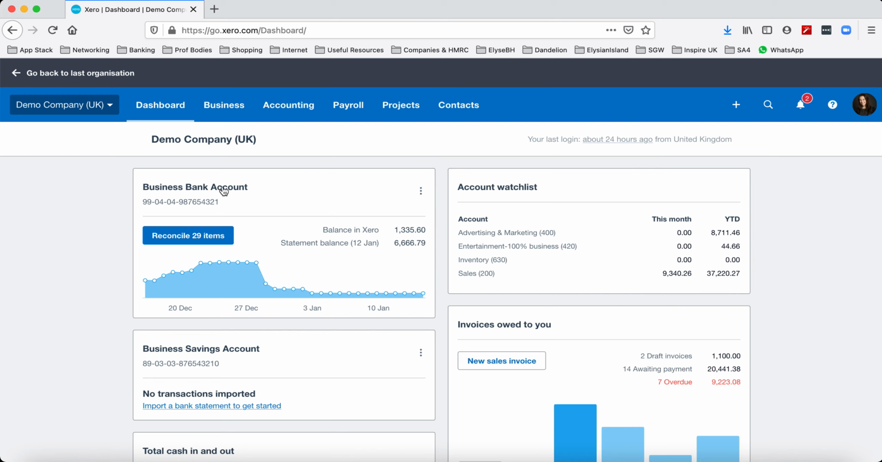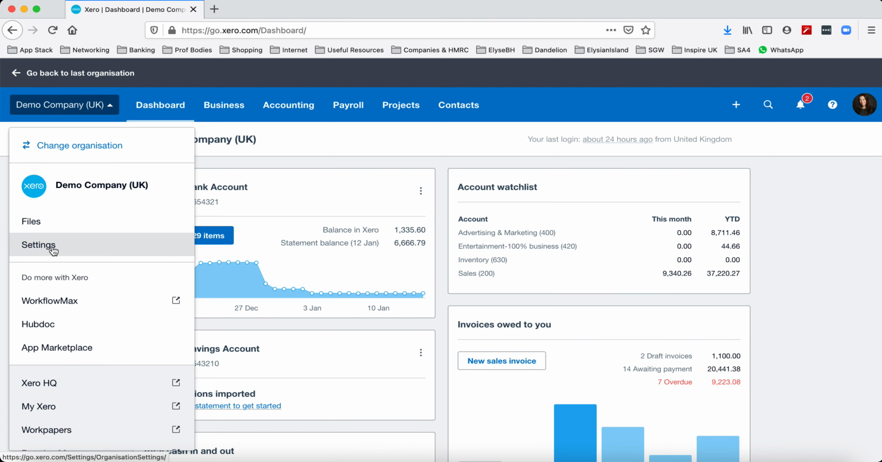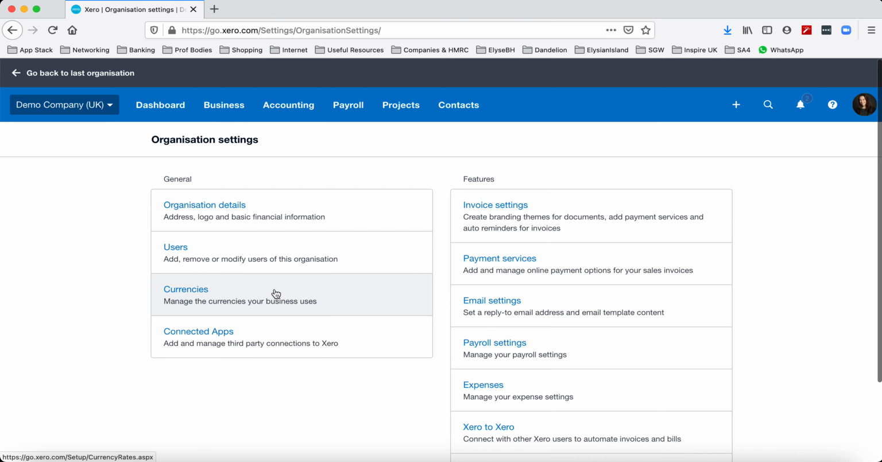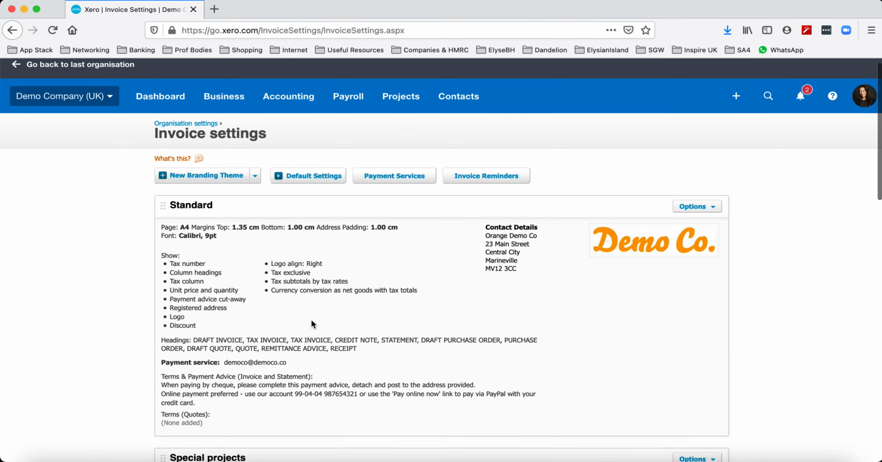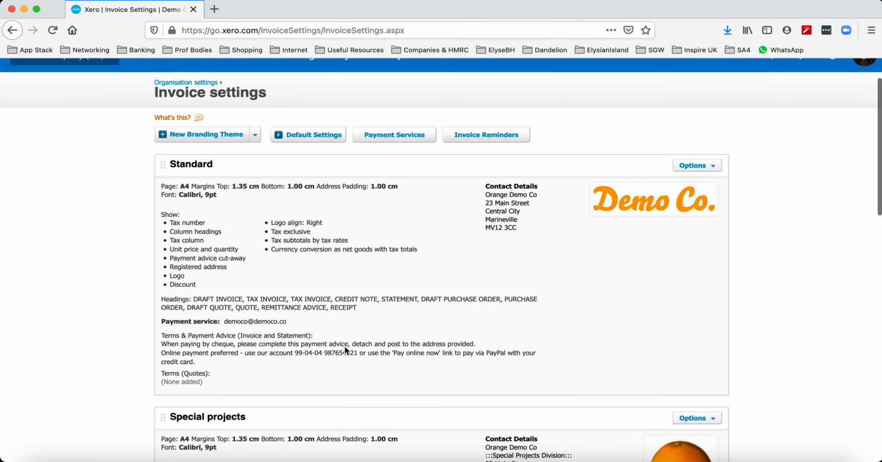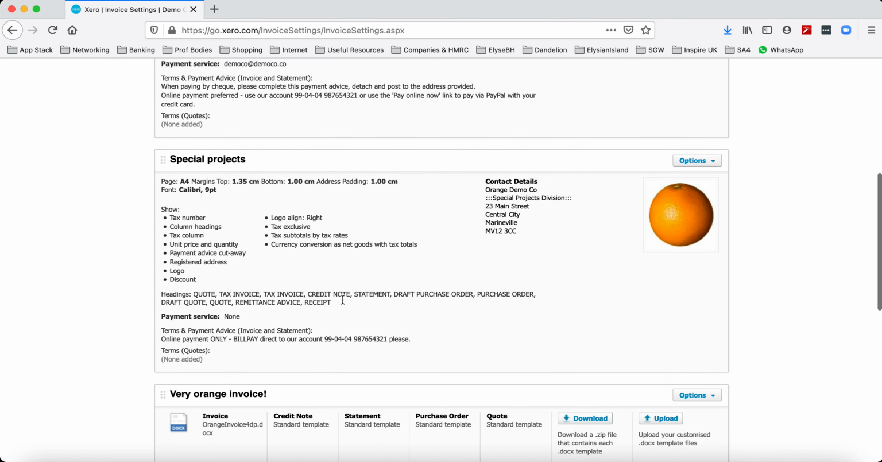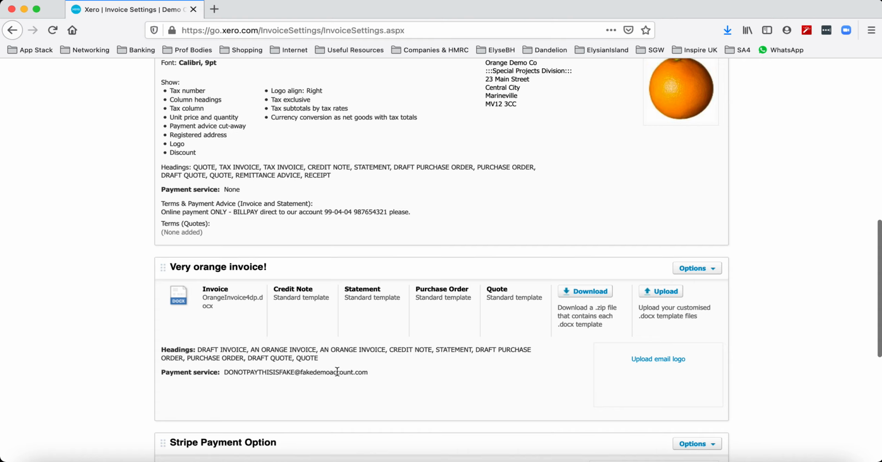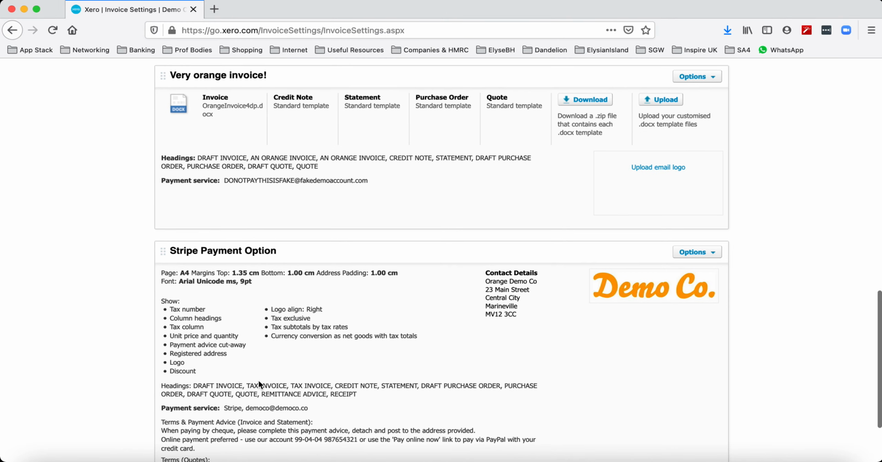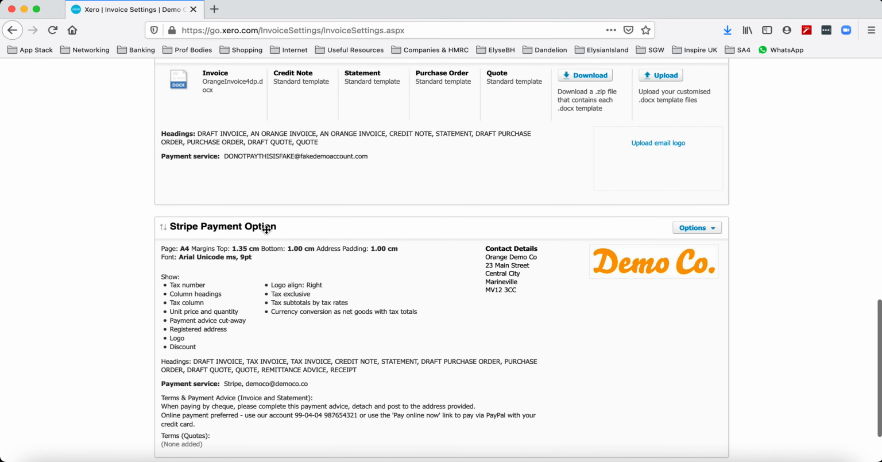So we're on the dashboard home screen here. If we go up here and then into settings, all the information we need is going to be in the invoice settings over here. You can see there's several themes already set up. There's the standard theme, they've got one for special projects, a very orange invoice, and here's one I set up before, which gives you the option for a Stripe payment if you don't want to offer them as normal on other invoices.